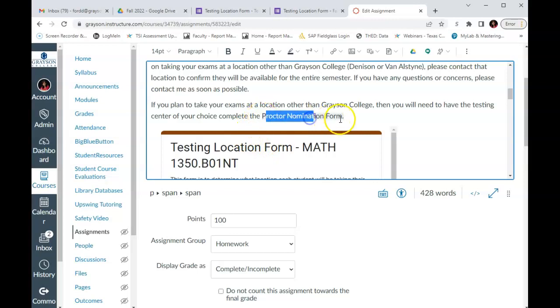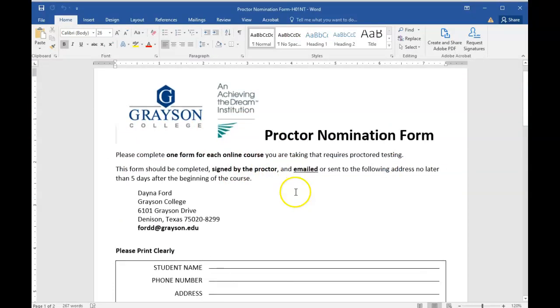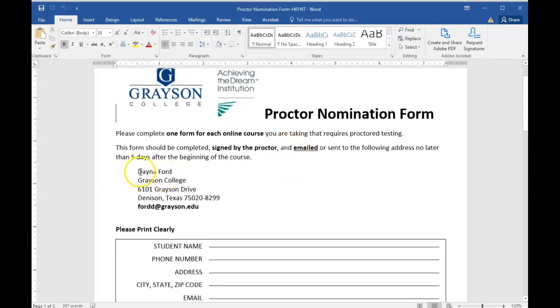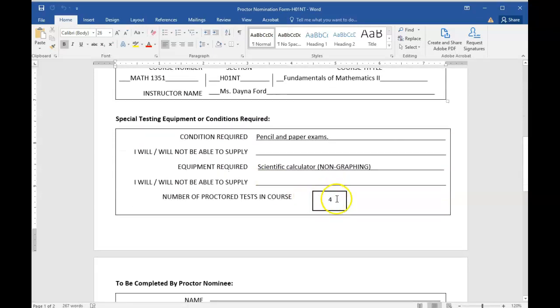Another thing that you need to do is insert the proctor nomination form. I'm going to email you a copy, an editable copy of the proctor nomination form. With this proctor nomination form, you will need to make sure that you change your information, like your name, here and here. Come down, make sure you change the information for your course and your name. And make sure that you have the correct number of exams.